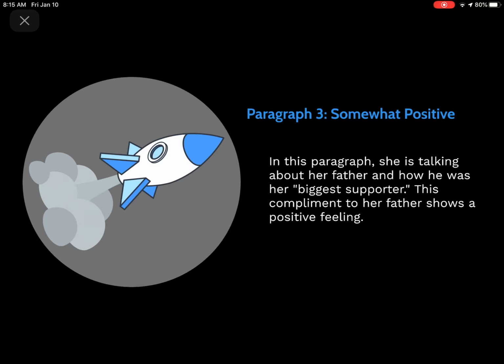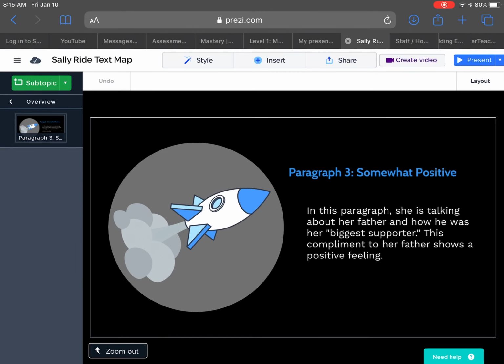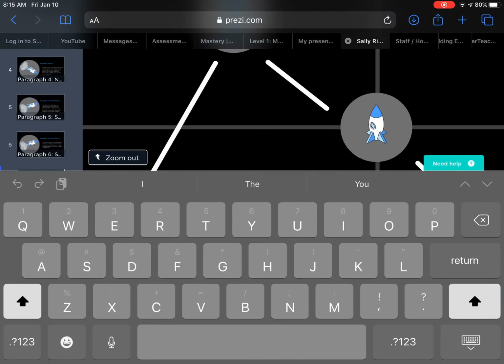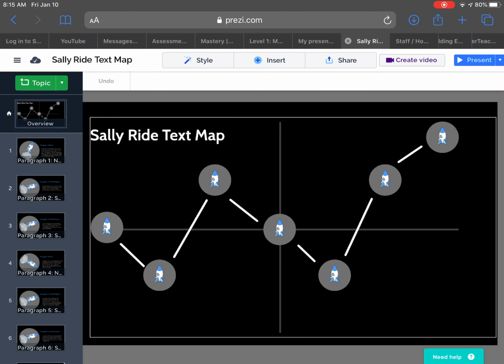So example for paragraph 3, it says it's somewhat positive, and then my explanation says, in this paragraph, she's talking about her father and how he was her biggest supporter. This compliment to her father shows a positive feeling. What I do then is throughout my presentation, let me go back to the overview here. Each one of these little dots is talking about the paragraph, whether it's somewhat positive, somewhat negative, neutral, things like that, and then why I saw that in the text.